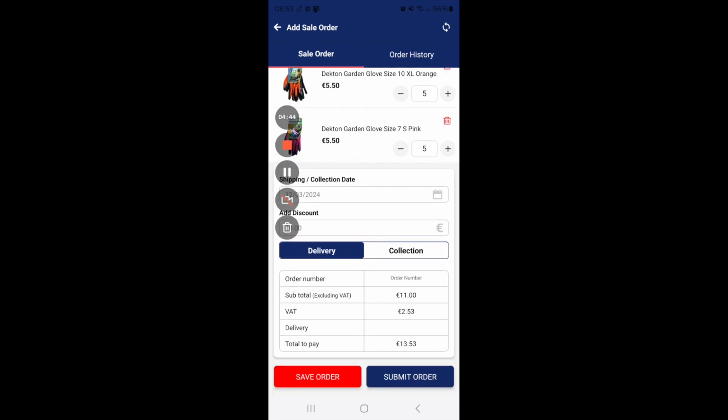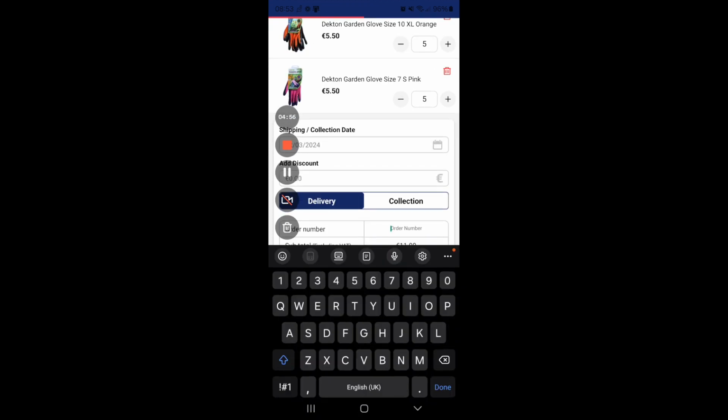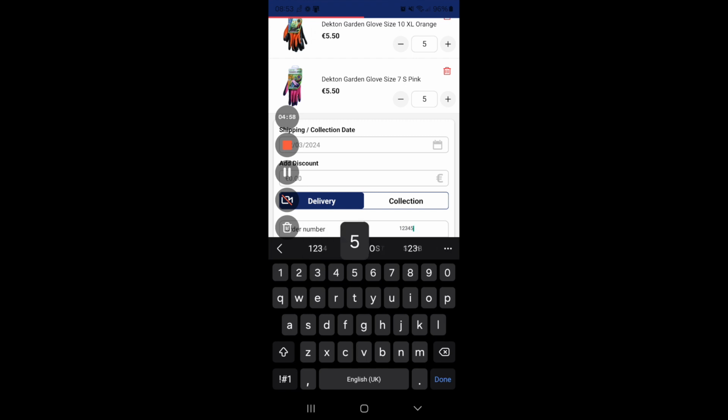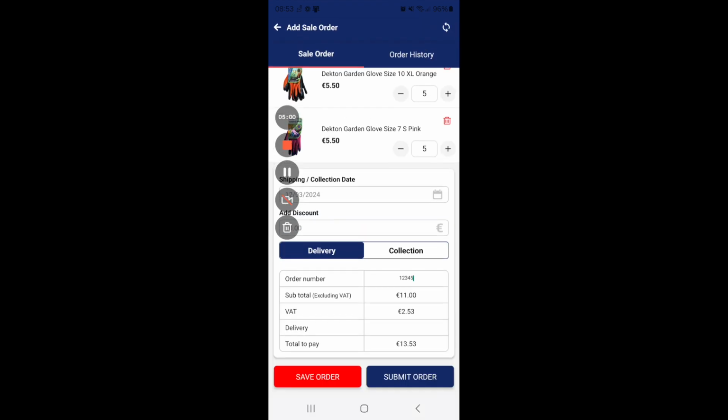One of the important parts and one of the most used features is the order number, or the PO number as we call it. In the B2B side, a lot of businesses do use a purchase order number for tracking. So if you wanted to put a purchase order number in against the order, or your sales rep did, then they could do that as well.